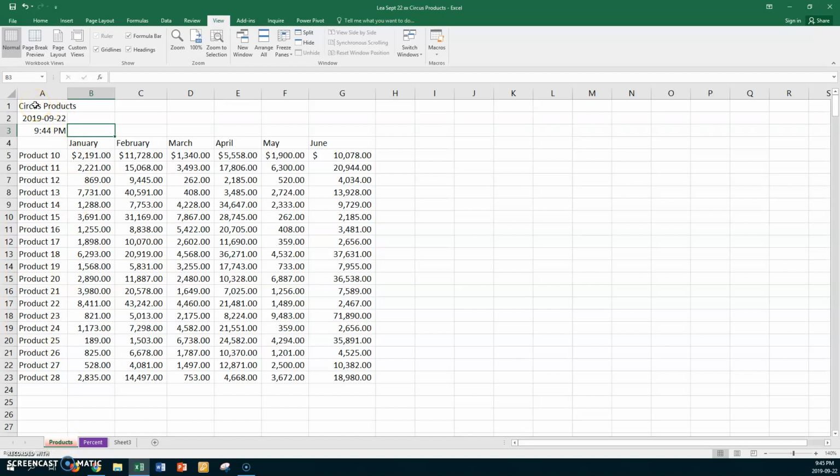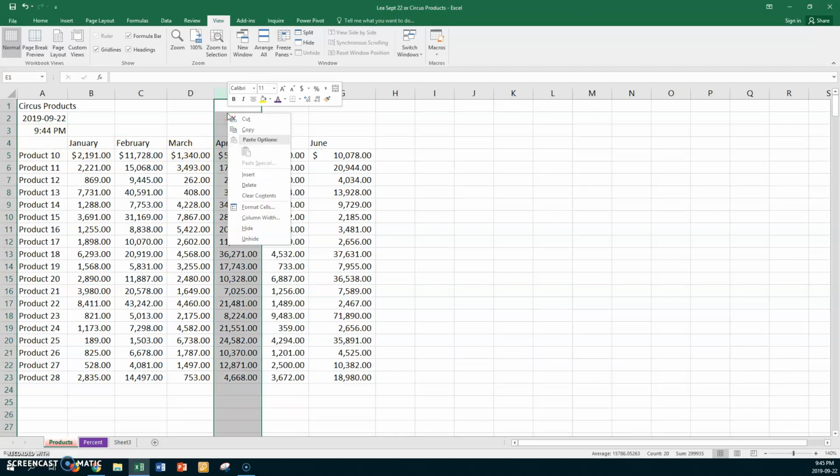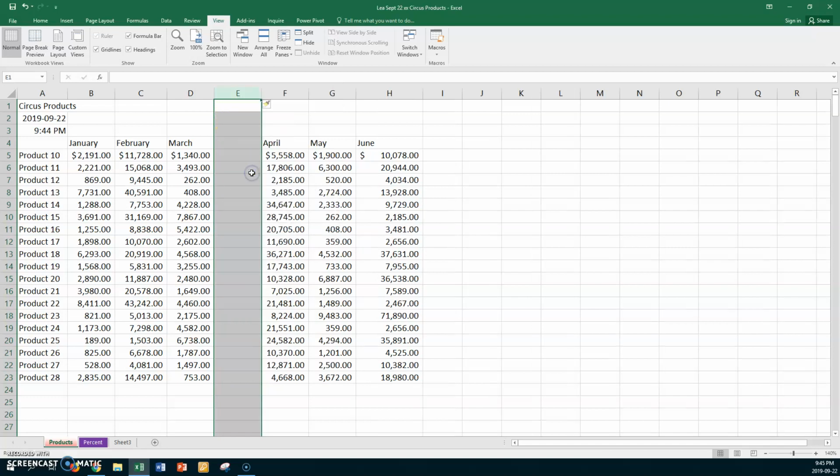All right, click on the, no, we won't merge that yet. We will go and I want to insert a column here. So I want you to put your cursor, click on the letter E. Now, right click and go to Insert. We've inserted a blank column.